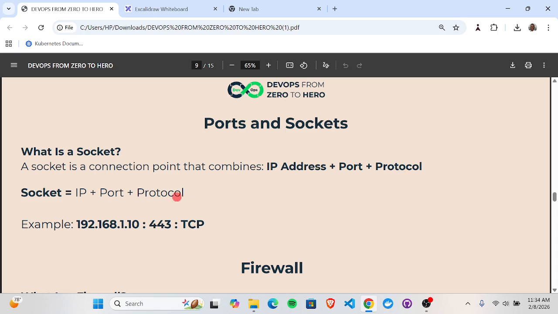You can see the socket joins or combines the IP address, the port, and the protocol. That's the location, the room or the door number, and then the rules. Are you with me? So in simple words, port is like the door number. Remember the hotel illustration I gave you? Port is like the door number, and then socket is like someone that is standing at the door.